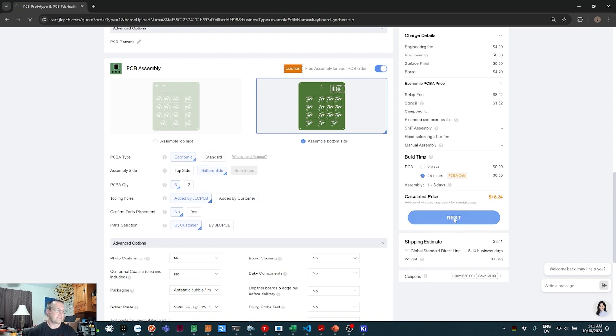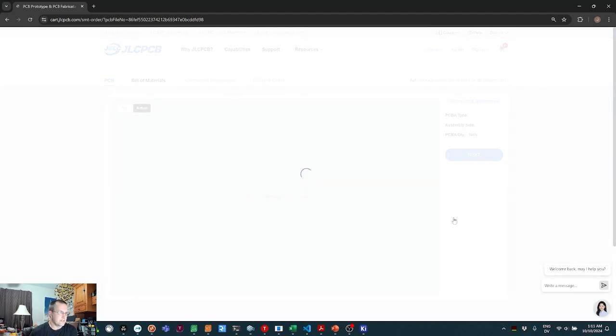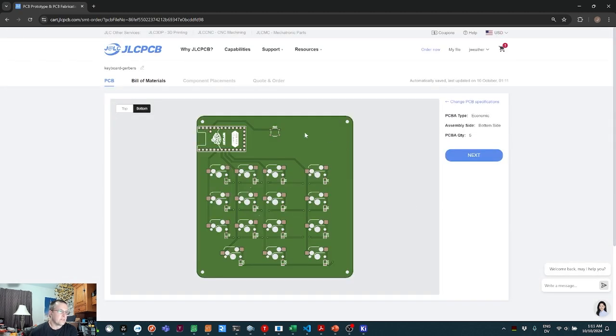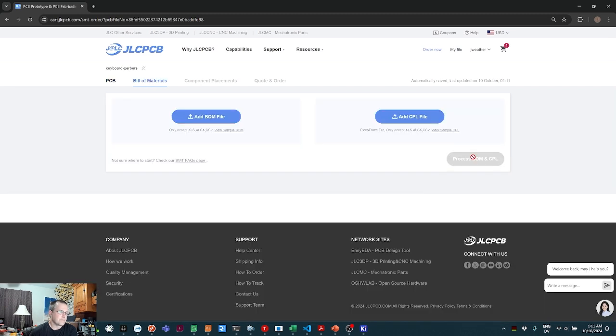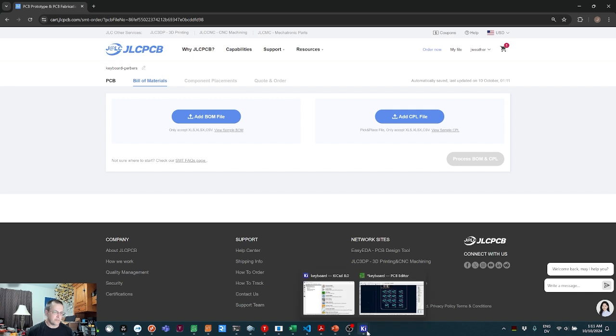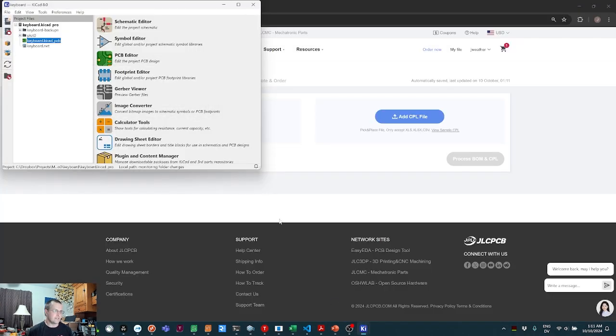Go to the next page. We get into the details of the assembly. So we will confirm that, yes, we are assembling the bottom side. That's where our diodes are. Click Next. And now we need a bill of materials file, and we need a pick and place file. KiCad can generate both of those, but we do need to add one additional component to it.